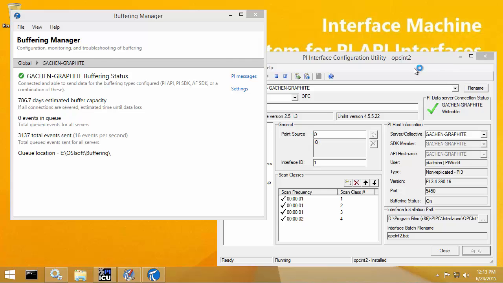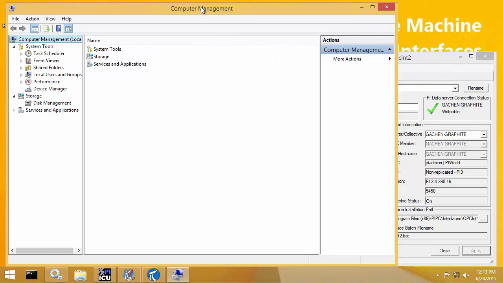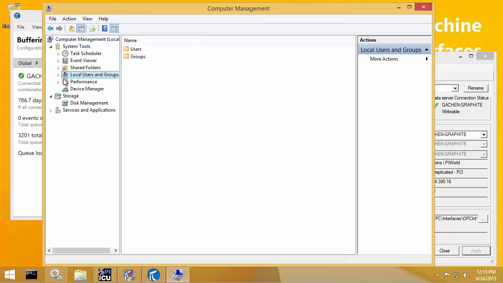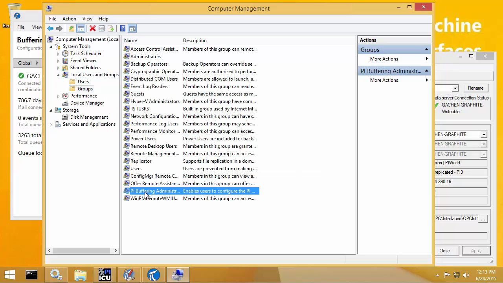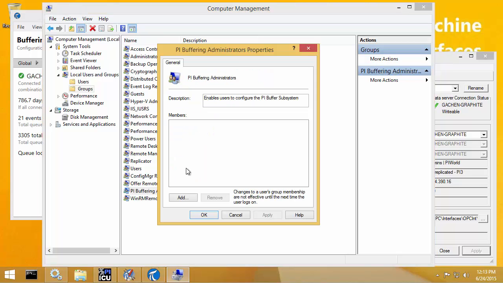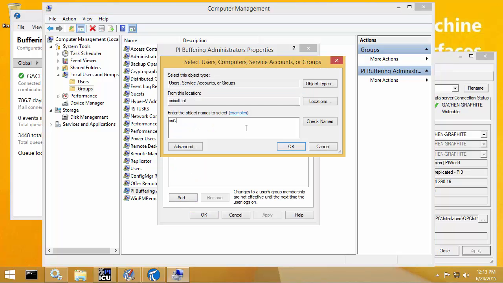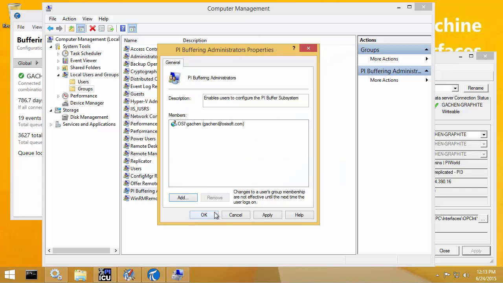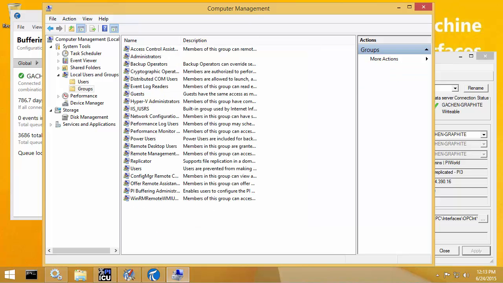So I can see this group by going to Manage My Computer and going to the local users and groups. Within here, I can see there's a group called PI Buffering Administrators. So you can add users here who you would like to be able to make configuration changes to PIBuffer Subsystem, but who you may not necessarily want to add to the local administrators group.